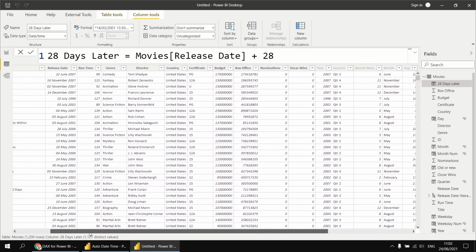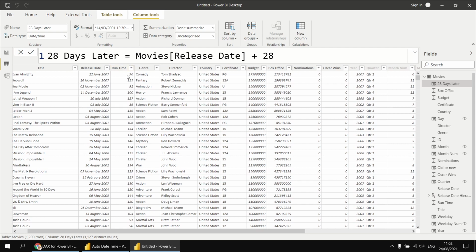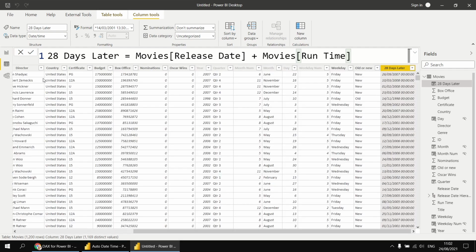So, for example, let's imagine that the run time column wasn't the runtime in minutes of the film, it was the length of time that the film was released at the cinema. So we could add the value of the runtime column to this release date by saying release date plus movie's runtime, and that will calculate a date that's a variable number of days in the future. But that doesn't really match any longer the title of this column, so let's change that back to 28 just to complete that example.